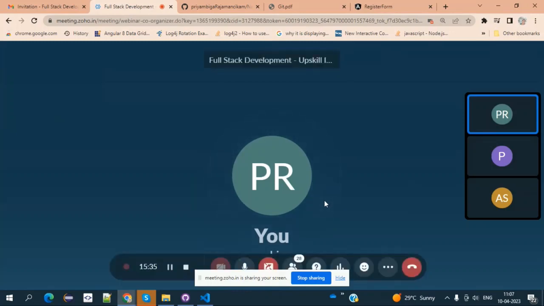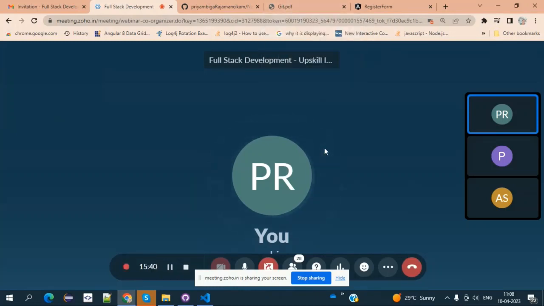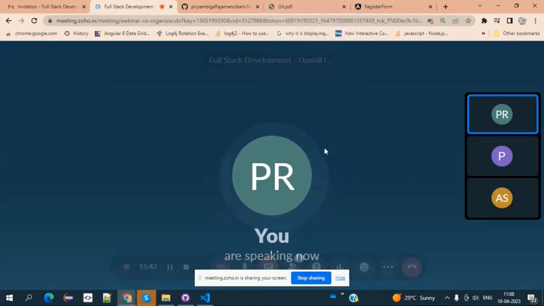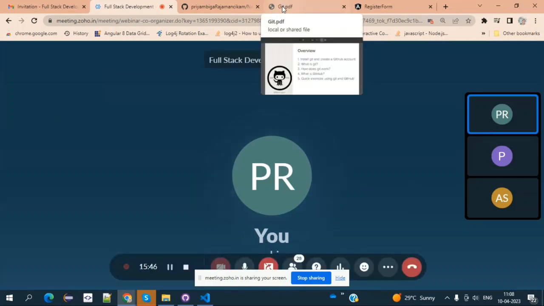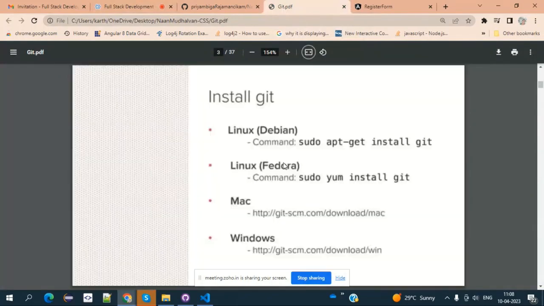Fine. So by considering whether you have an account or not, let me repeat once again: what is the procedure to create the account for Git? See, the initial step is you need to install Git and you need to create a GitHub account. For installing Git on Linux, you can use sudo apt-get install git. If it is Debian, then you need to give this command.